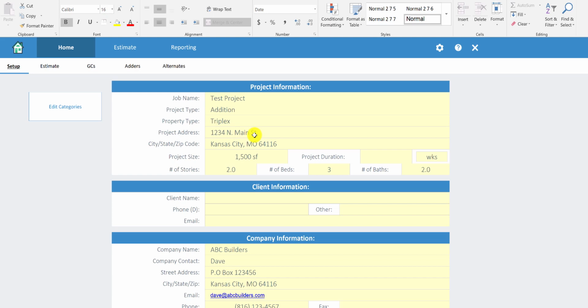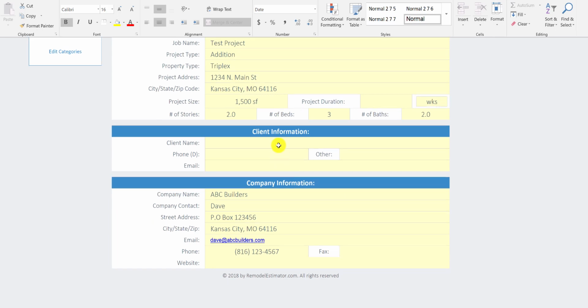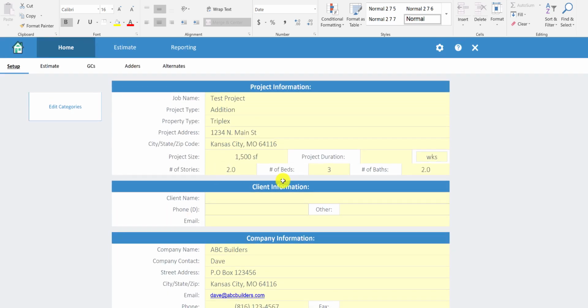This is where you're going to set up your project information for the project. So the project address, the project size, your client's information and contact information, and then your company information. Now this information will be printed onto your different estimate proposals. So if you're going to be using those estimate proposals to give to your clients, I would set this information up first, and then it'll feed over to those reports.